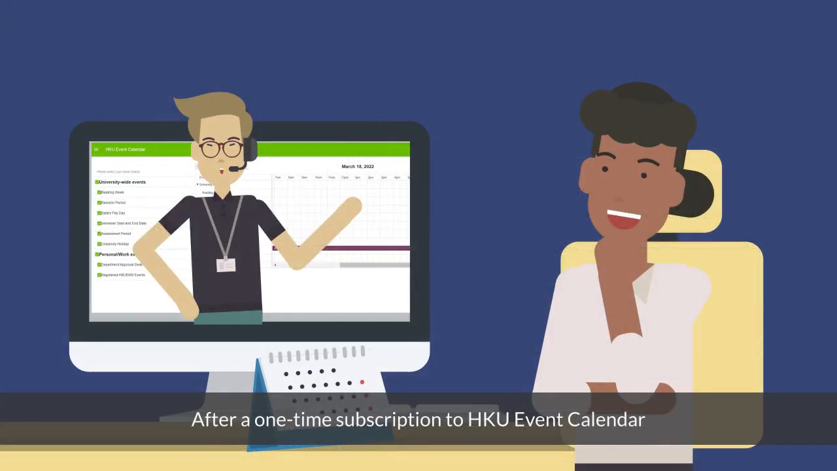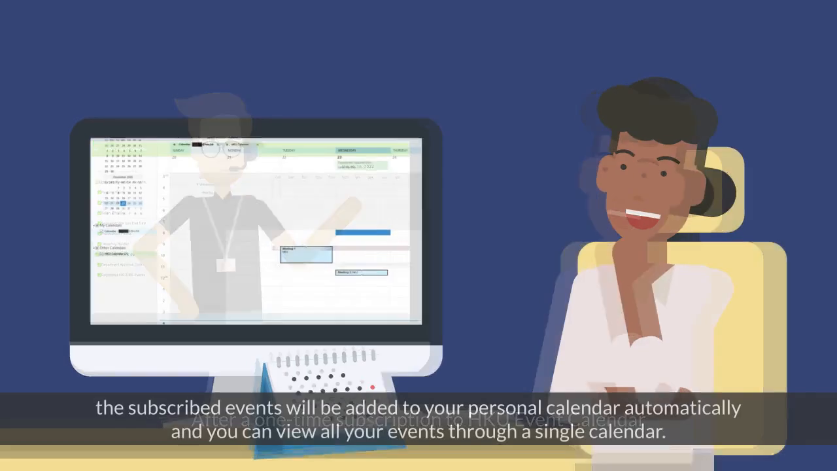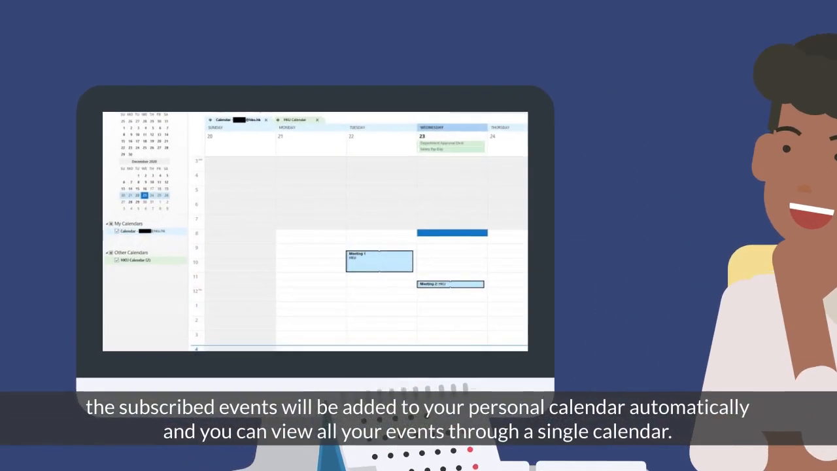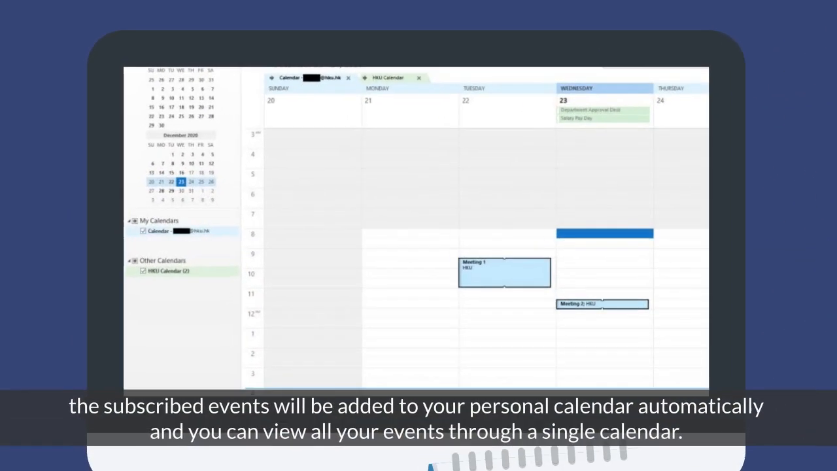After a one-time subscription to HKU Event Calendar, the subscribed events will be added to your personal calendar automatically, and you can view all your events through a single calendar.